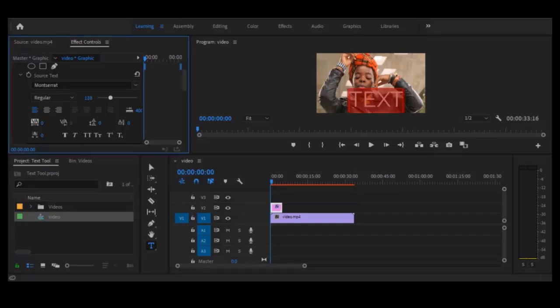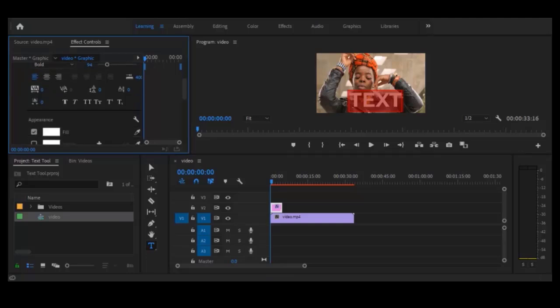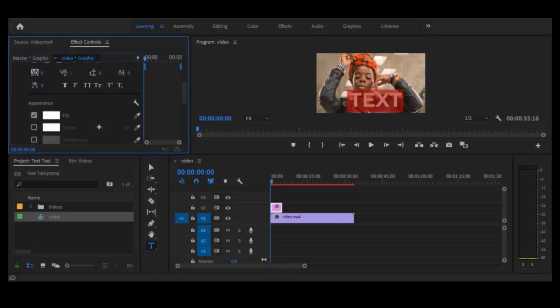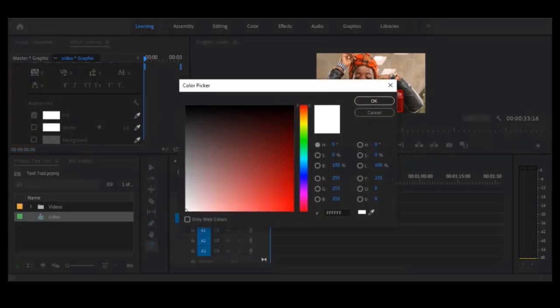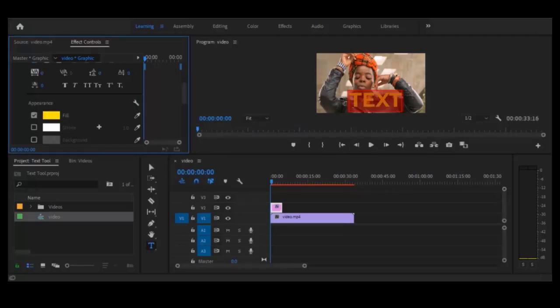And then I can increase or decrease the size of my text from here. Of course, I can also make this bold if I want to. As you can see, it's actually happening right there. By default, my text color is white, so I can change this, of course. Let's make it yellow, like this over here.